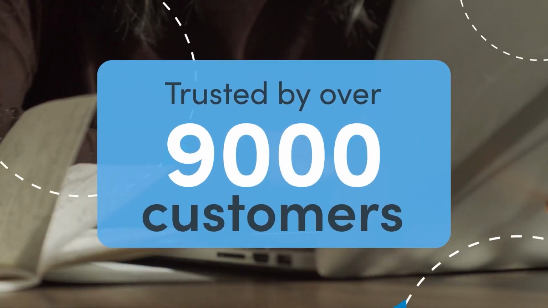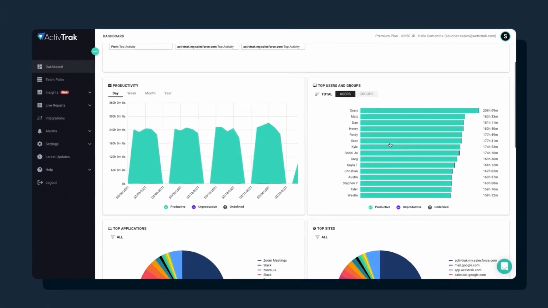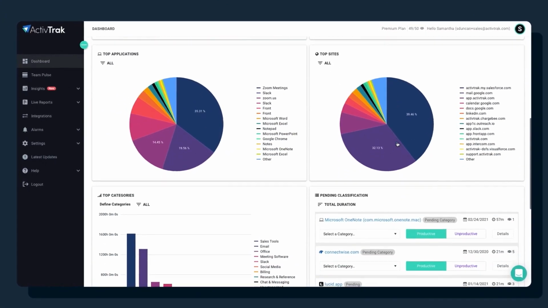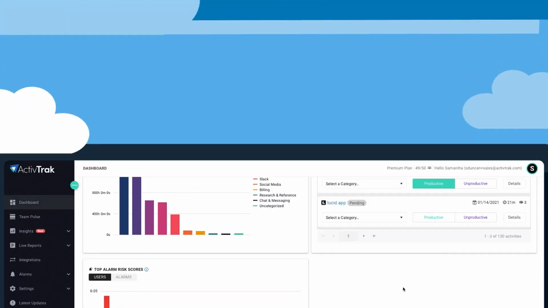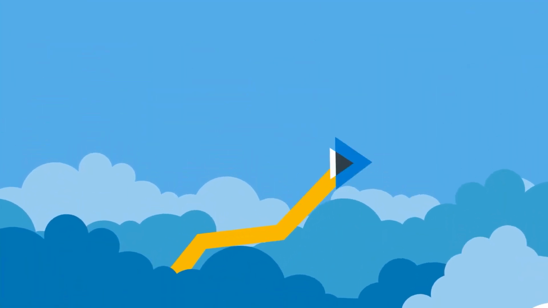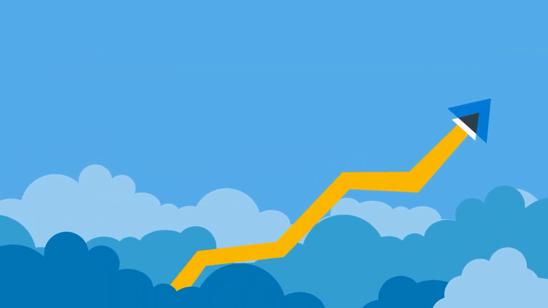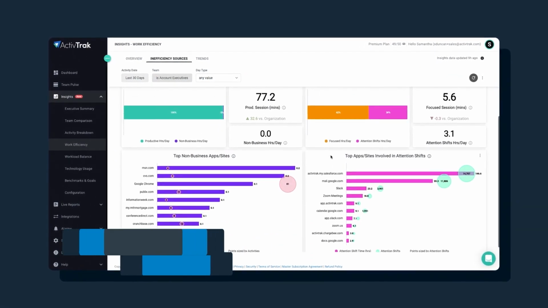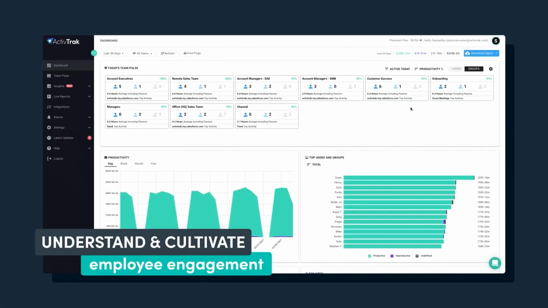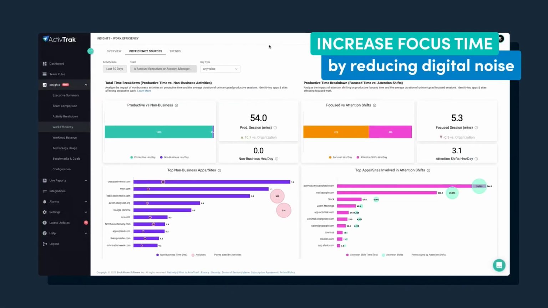ActivTrak. ActivTrak allows companies to understand how their employees utilize their work hours by tracking the use of various applications and websites. This provides insights into which tools are most in demand and how they impact productivity. What truly sets ActivTrak apart is its focus on employee well-being. With ActivTrak's analytical tools, managers can identify employees on the brink of burnout and offer them the necessary support.